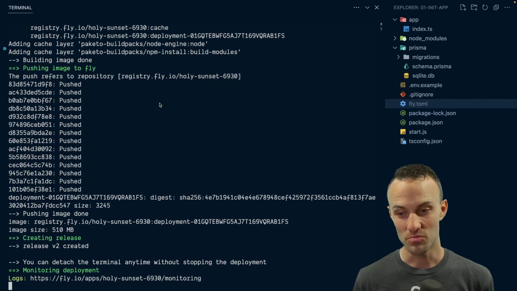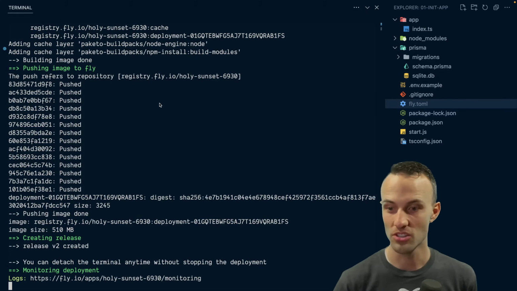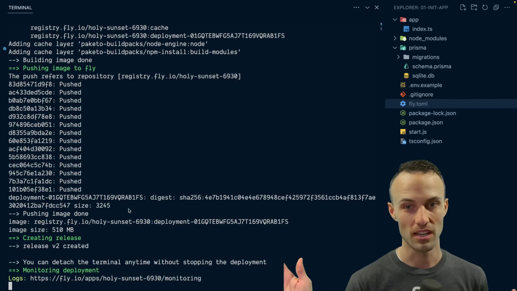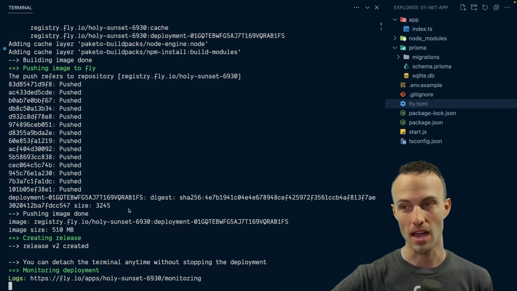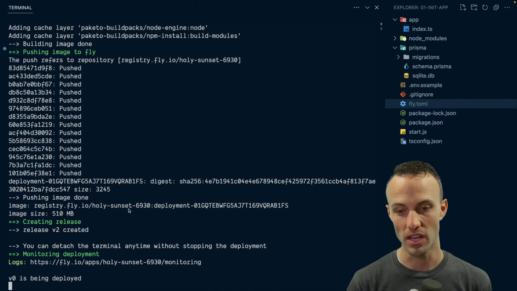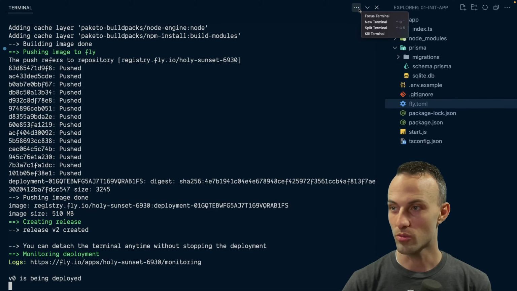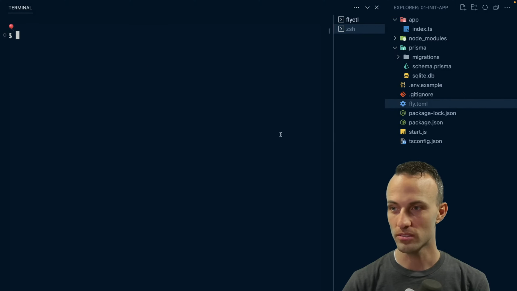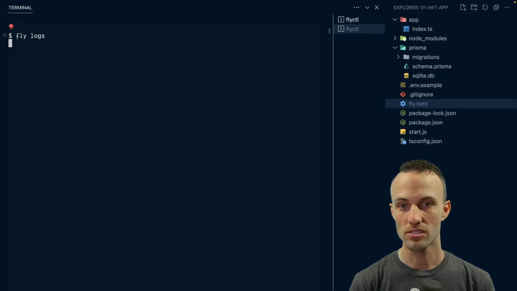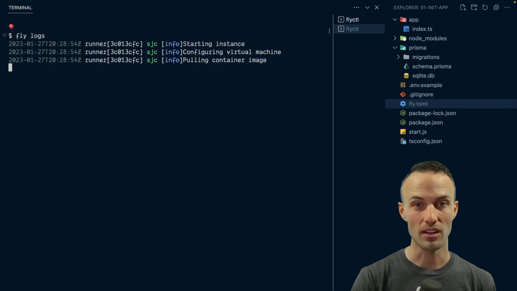Great, so now it's being prepared to be released. And so while this is happening, we can actually stop the process now. The release is happening. We don't have to leave this open anymore. And we can monitor the deployment. If I open a new terminal and say fly logs, now we can look at what's happening on our server.